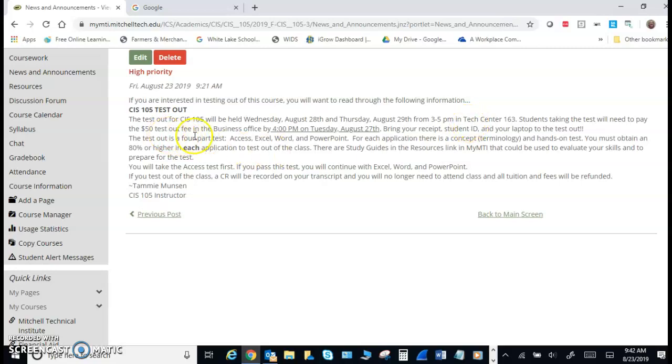You have to pay the test out fee in the business office by 4 p.m. on Tuesday, the 27th. You'll bring your receipt and your student ID, as well as your laptop, to the test out. The test out is a 4-part test because it's supposed to be your final exam. Since we work with modules in this class, we take a test on each one of these areas, and that comprises, I guess, our final exam.